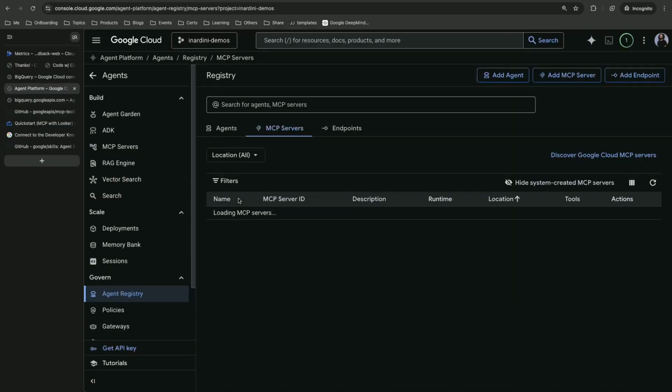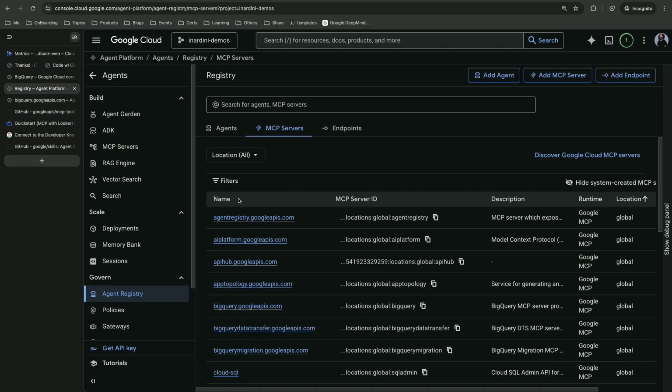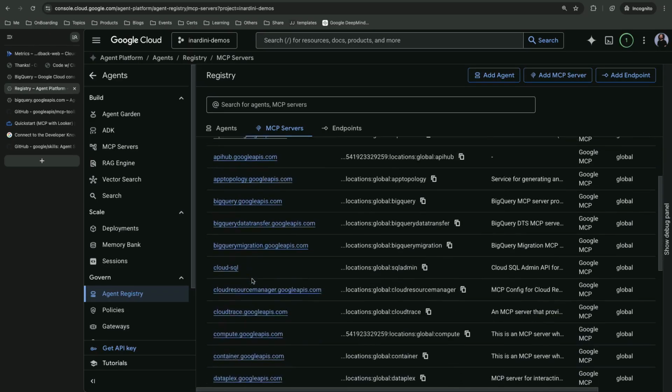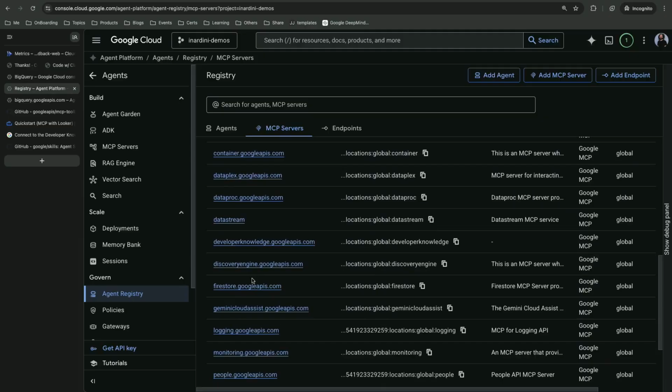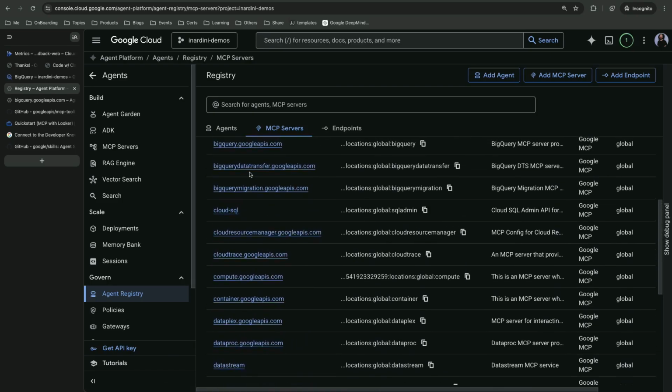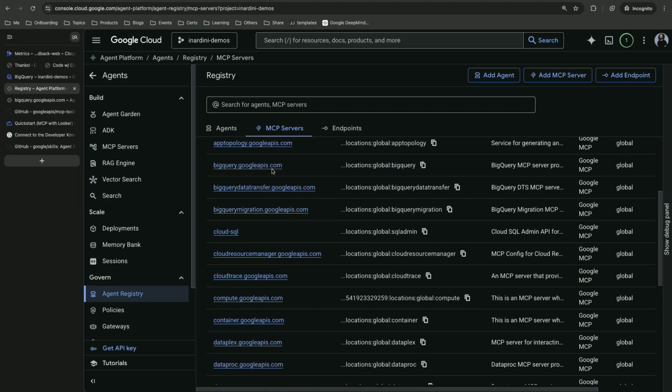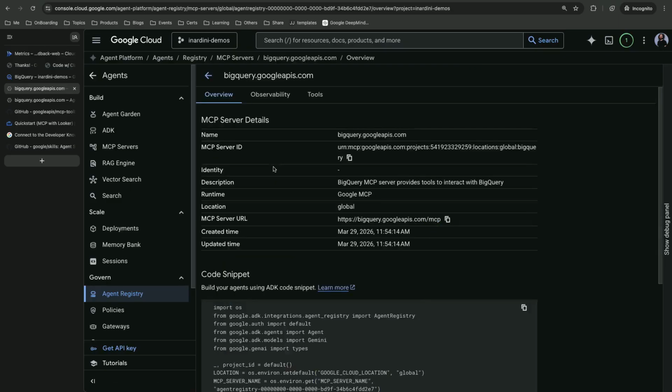Okay, loading time. So with respect to all the MCP servers that are available on Google Cloud, we recently announced the agent platform. In the agent platform, you have a service represented by the agent registry. And in the agent registry, you have the list of all the MCP servers that we natively support on Google Cloud. So for example, we have the developer knowledge service that I just showed you. And we also have the BigQuery MCP server that you can use in order to query the data that we just collected from the app.